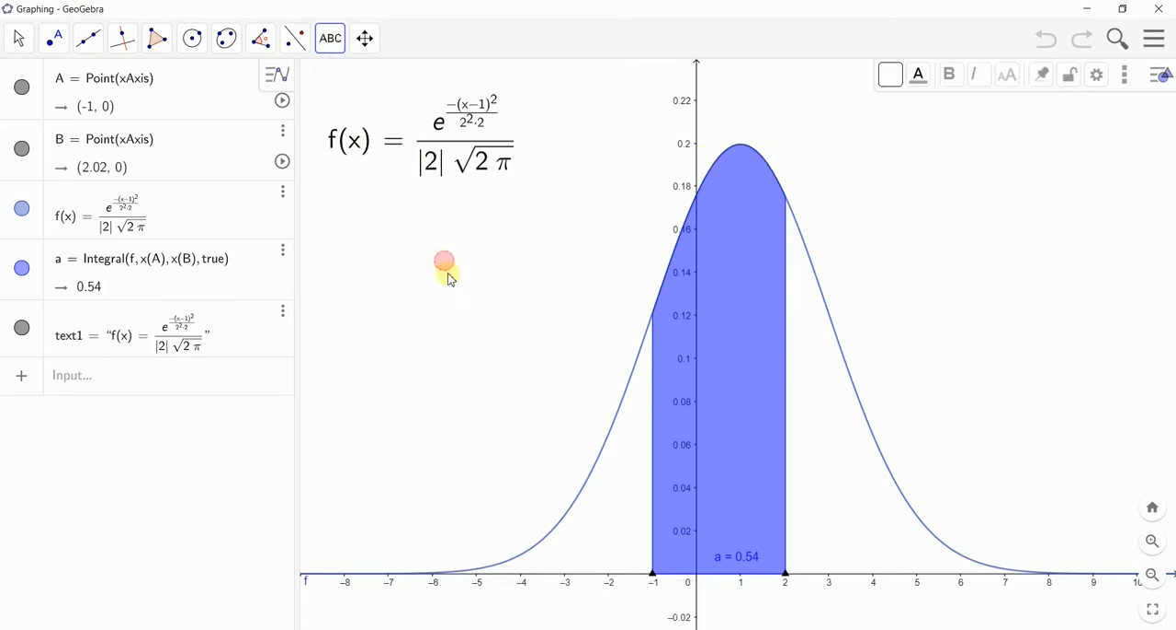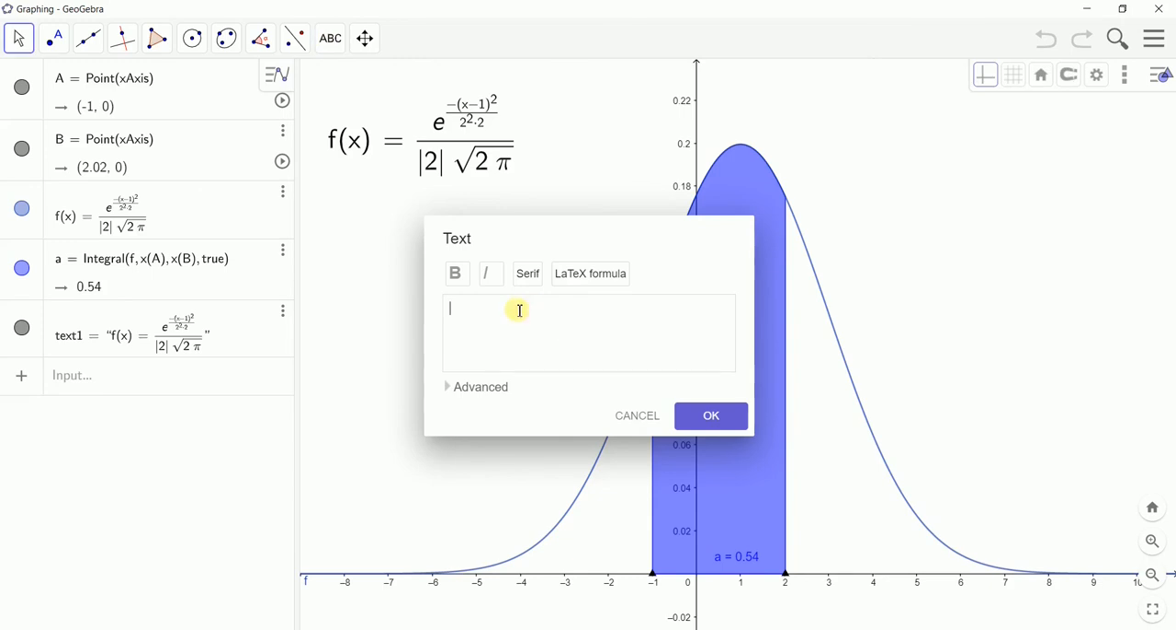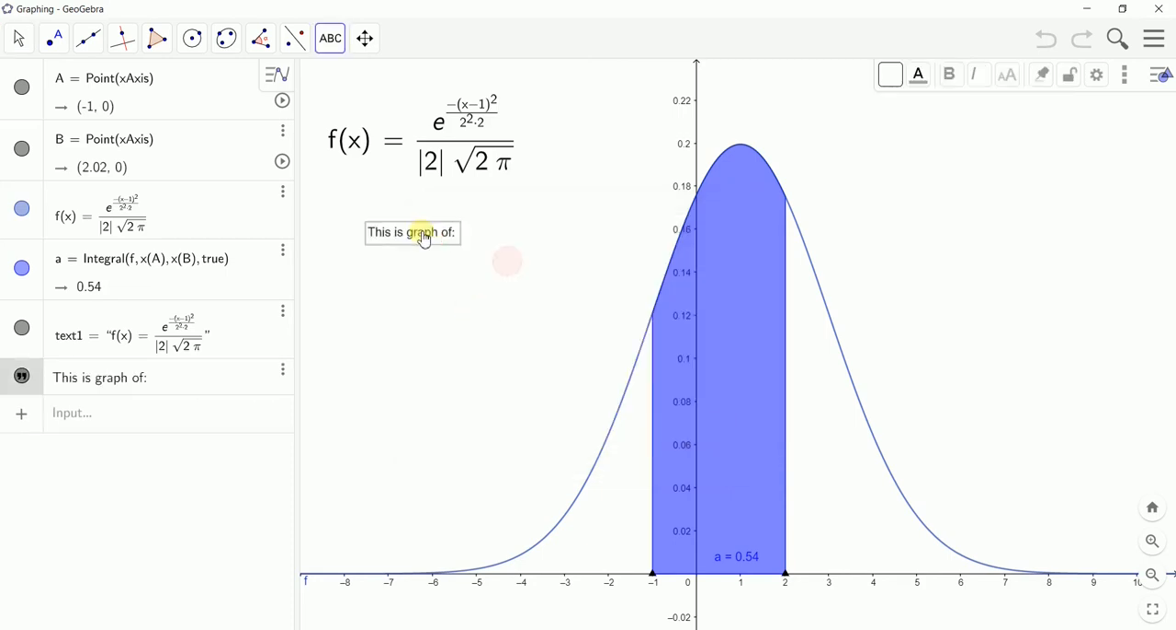Well, text is kind of intuitive. Just select the text, click in the graph, and you can add anything. Just write anything. For example, this is graph of, and that's it. And that's your static text.